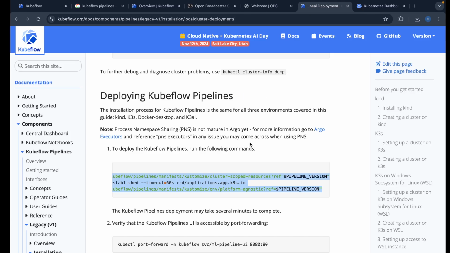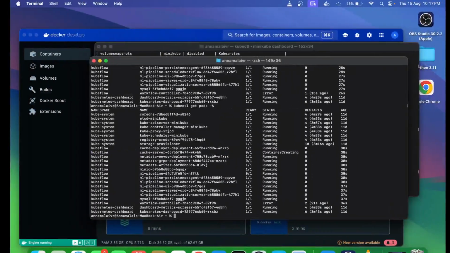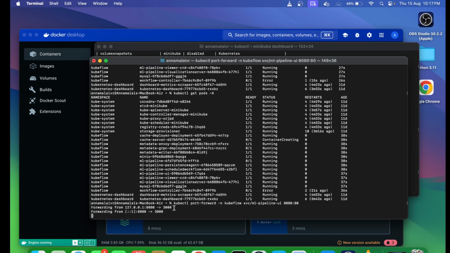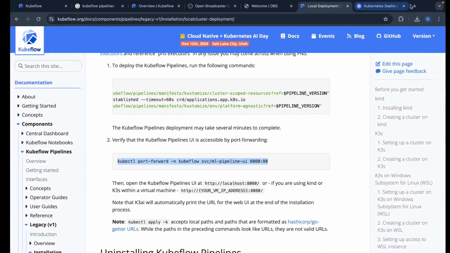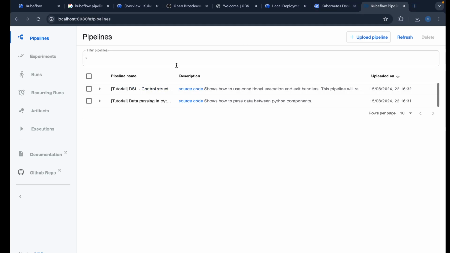So now let me go to local deployment. We deployed our Kubeflow pipeline into the Minikube. Now, how can we make the Kubeflow UI accessible? We need to run this command. It is connecting the 3000 port to 8080. Now let me go here, localhost 8080. Now we can see my pipeline UI has been created.